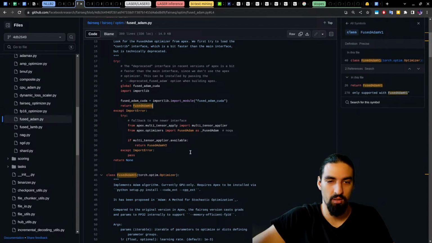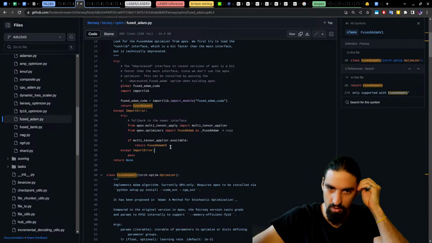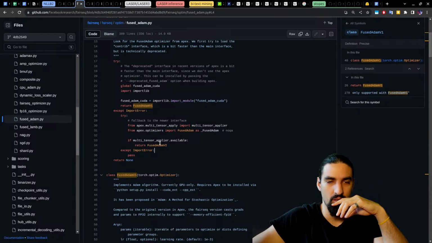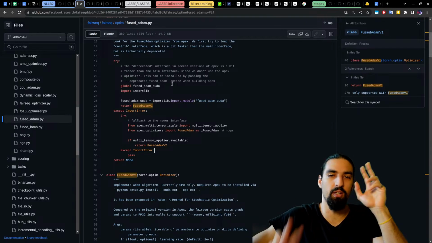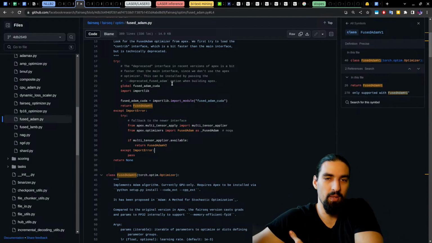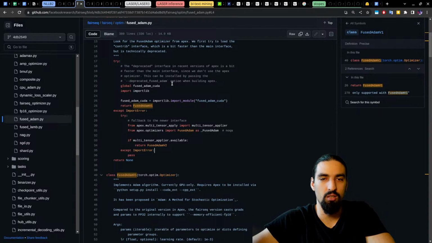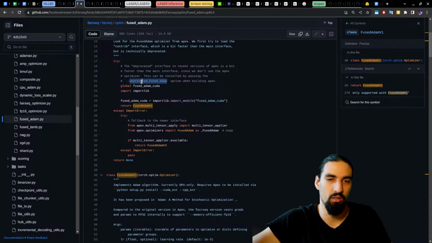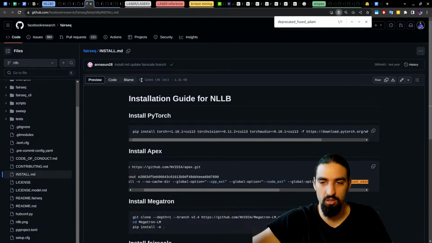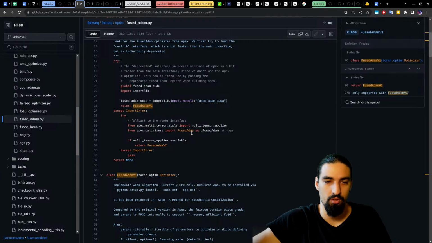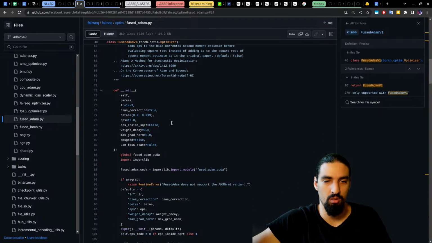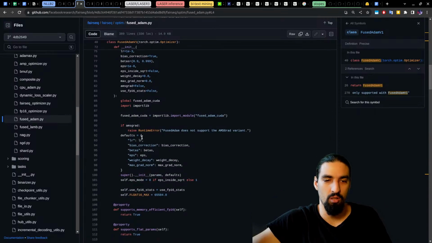Okay, and then so it seems we are just using V2 as a fallback if there is an import error here. The deprecated, quote unquote, in recent versions of Apex is a bit faster than the main interface, since we don't use the Apex optimizer. This can be installed by passing the deprecated fused atom option when building. Okay, let's see. I think we've done that. Yes, we did. So it's interesting that we are not using fused and we are getting the same speed.